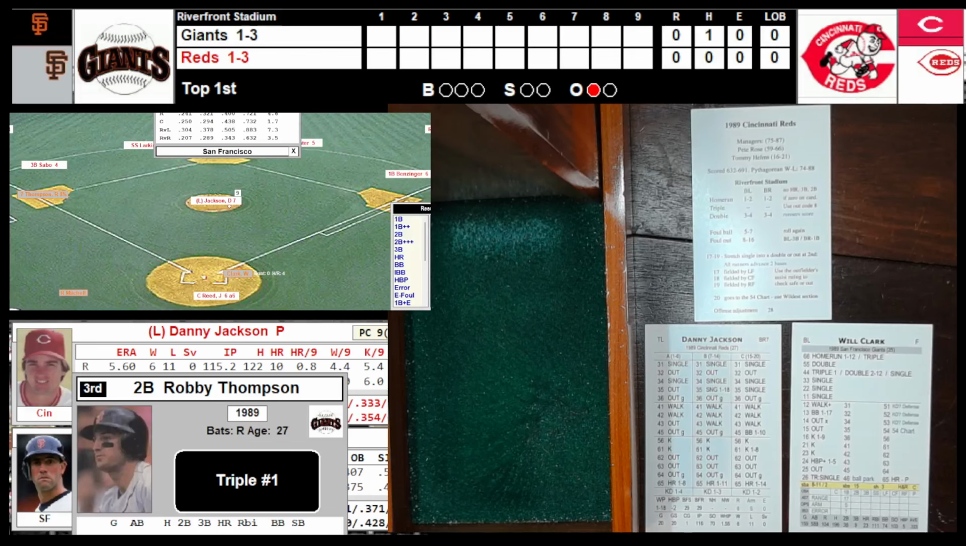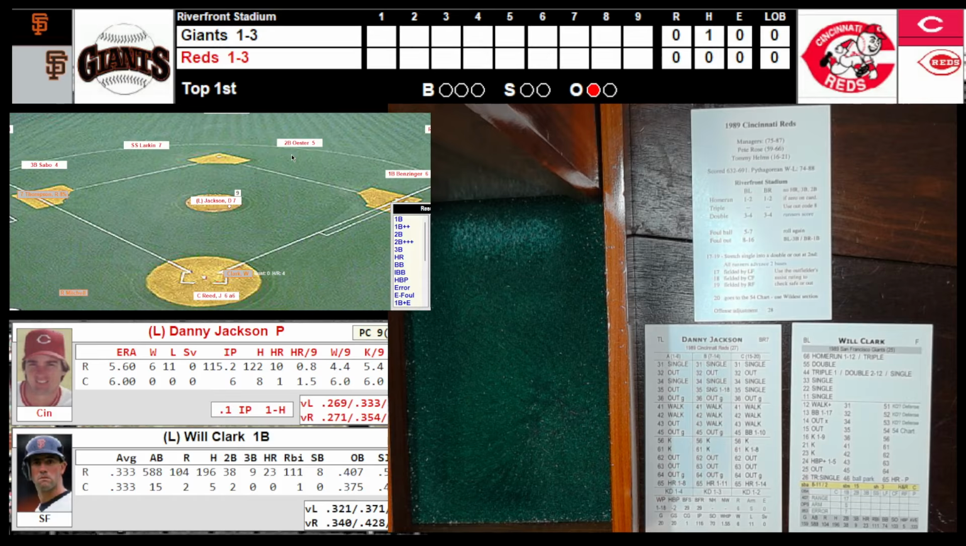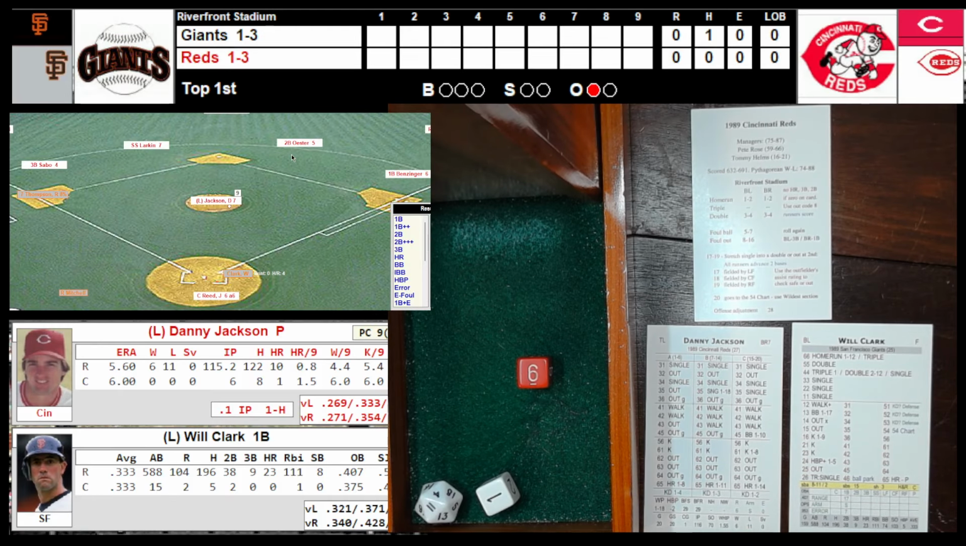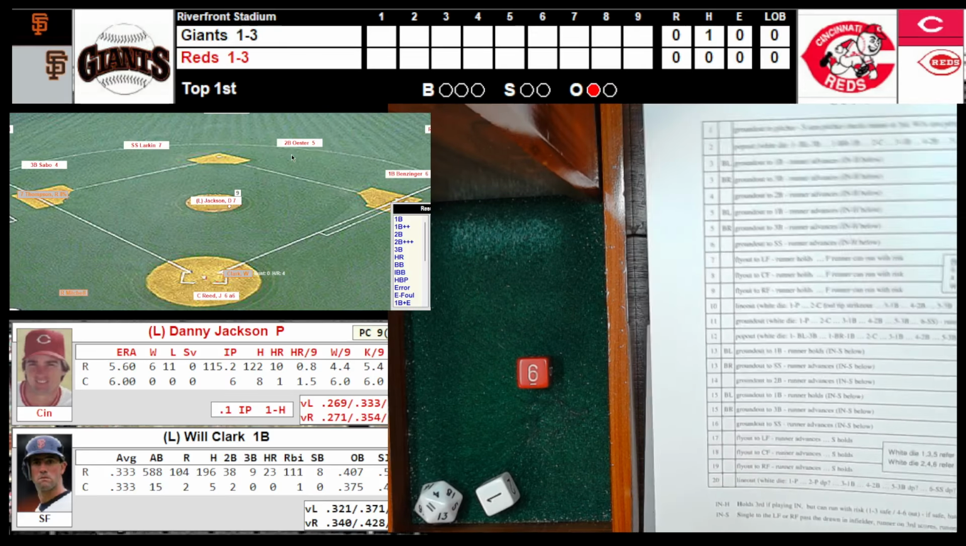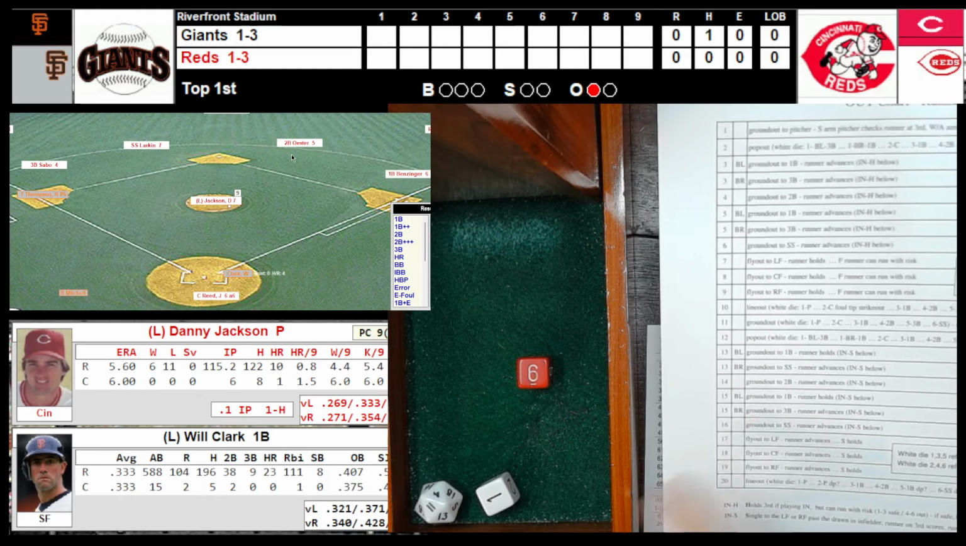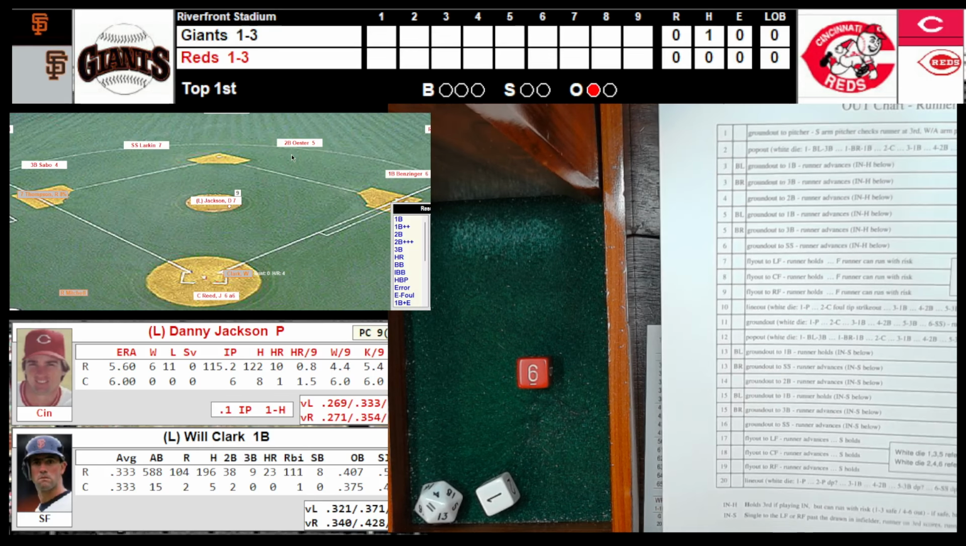Here's Will Clark. Infield's going to come in. Will Clark hitting .333 in just 15 at bats. 61, and that's a strikeout 1-8. He could use it, but that's an 11. So now we're going to the out chart with a runner at third and see what happens with that. That is an 11. An 11 is a ground out. Ground out, the white die is a 1. So it's a ground out right back to the pitcher.